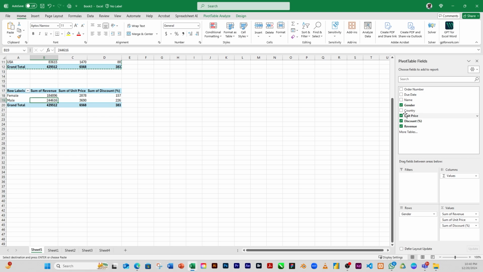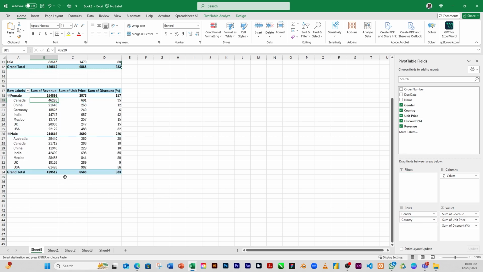So if I bring in, say, my country here, you will see what happens. Now, you can see that it summarizes the number of female by countries and the number of males by countries here for me. So this alone can give me the insight of the gender and the revenue they brought in, the unit price they were giving, and the discounts they were giving.